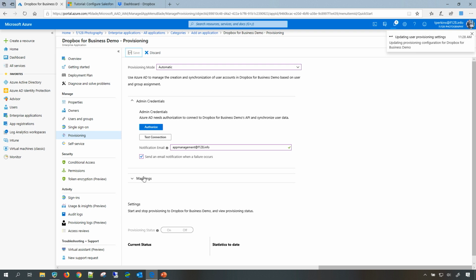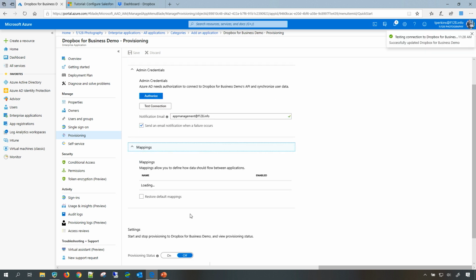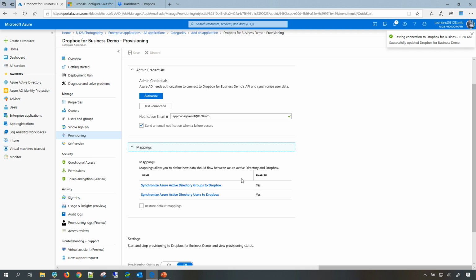Once I save my configuration, the next thing that happens is it will enable my mapping. Now you can see it has saved my configuration and my mapping is enabled. There are two types of mapping Azure Active Directory provides. One is the user object mapping, another is the group object mapping. Both these mappings are available for different applications. That means some applications just support user-based provisioning and not group-based provisioning. In that case, you will only see users as an option. The Dropbox application particularly supports users and groups, and that's why both these options are shown here.